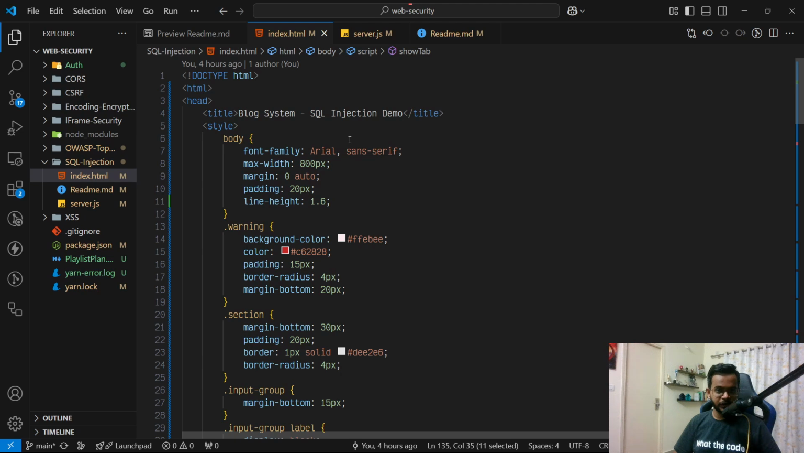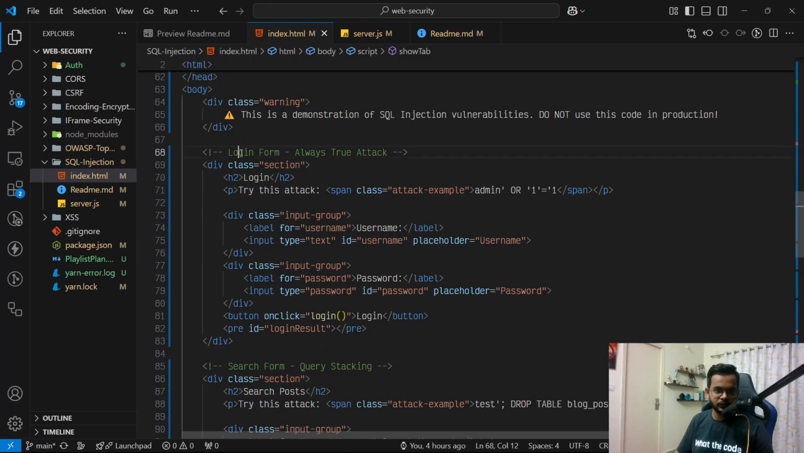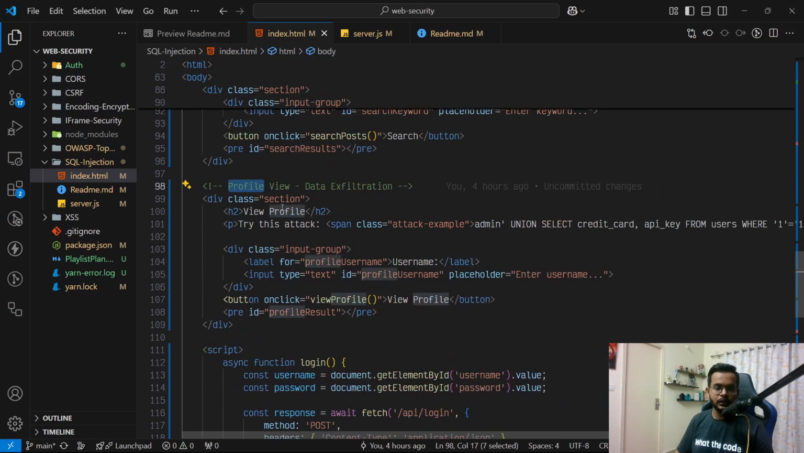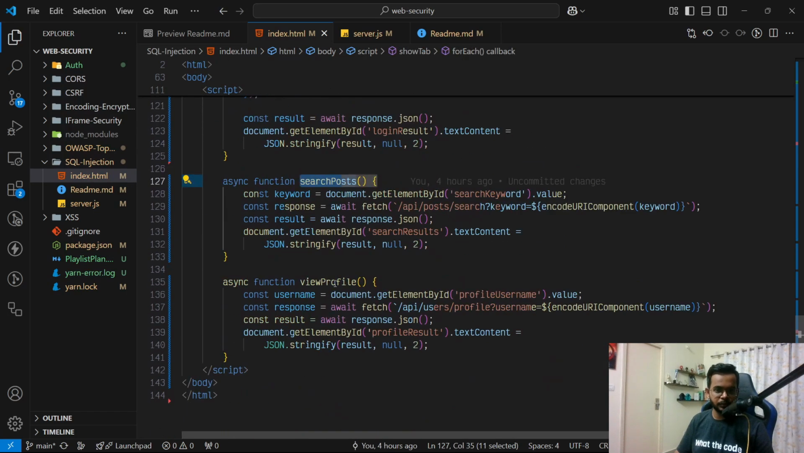For the demonstration, we have 2 files, index.html and server.js. FYI, the link to this code will be available in the description as a GitHub repo. Now you will see that our UI is a pretty simple UI. We have 3 sections. One is a login form, one is the search form, and another is a profile view. And the main part is the login function, search posts, and profile view function. We'll come to these functions when we demonstrate the individual parts.